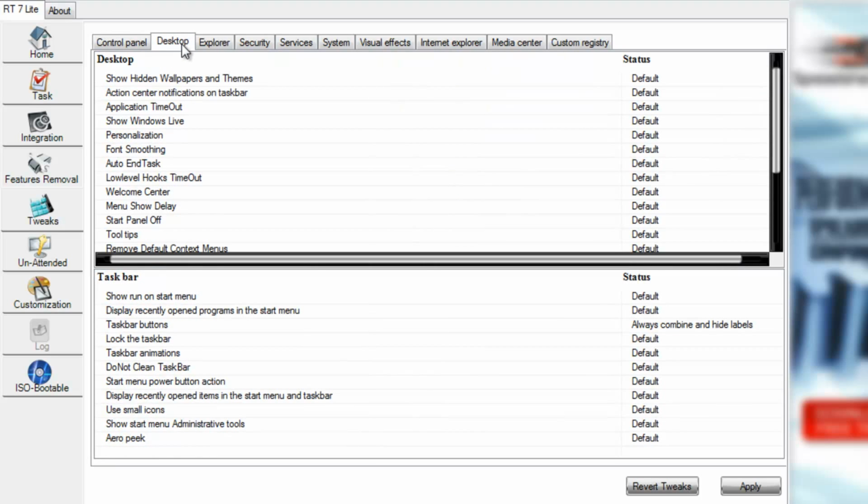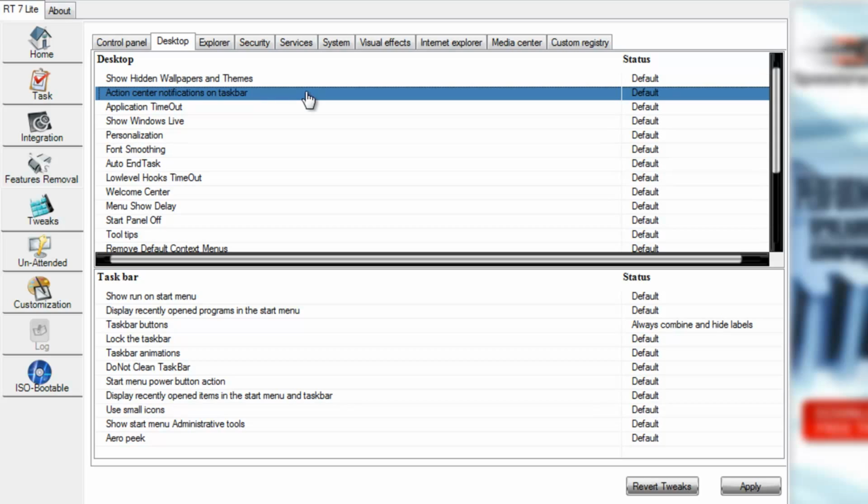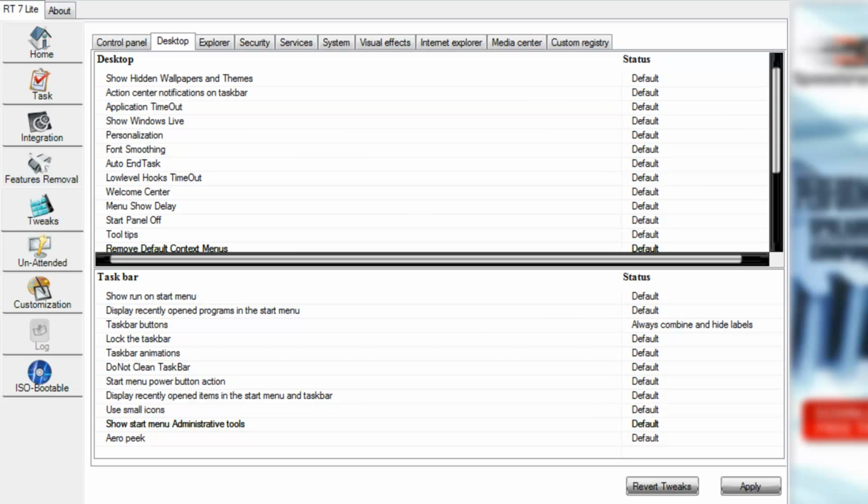Desktop. Now you can show hidden wallpapers and themes, Action Center notifications on the taskbar, which in case you don't know are this. I still haven't installed Security Essentials yet because I'm pretty much going to throw this operating system out when mine's done. But again, I'm getting ahead of myself. That's the end of this.